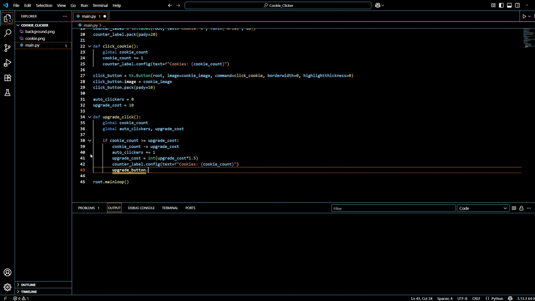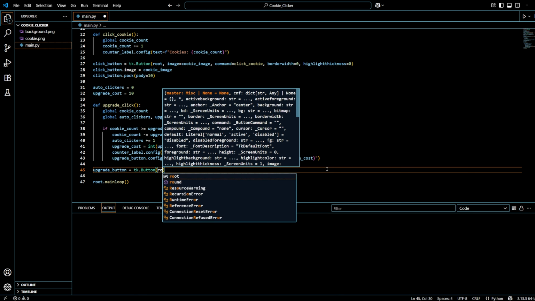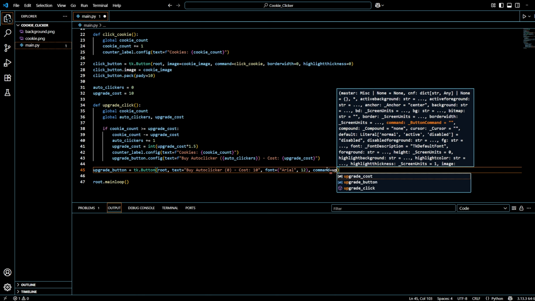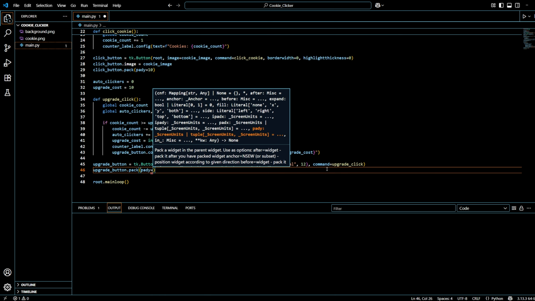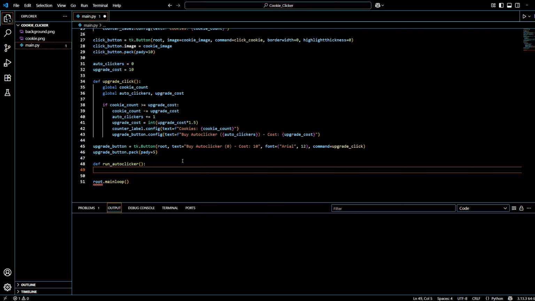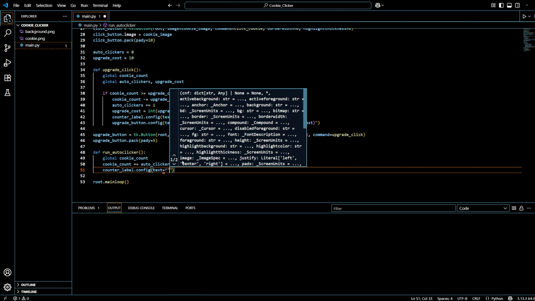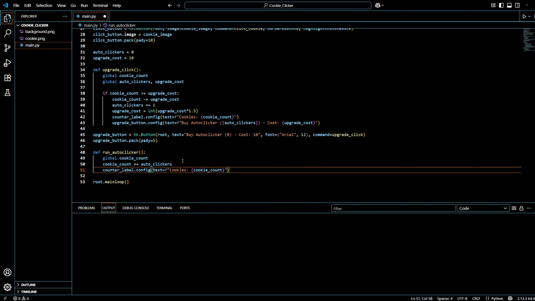This button lets us trigger that upgrade. We give it a starting label, and when it's clicked, it runs upgrade click. And finally, the passive income. This function runs once per second. It adds cookies equal to the number of auto clickers we own, then schedules itself to run again in 1 second using root.after. It's like a little game loop, ticking quietly in the background.